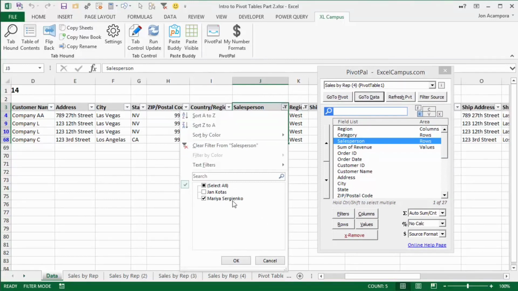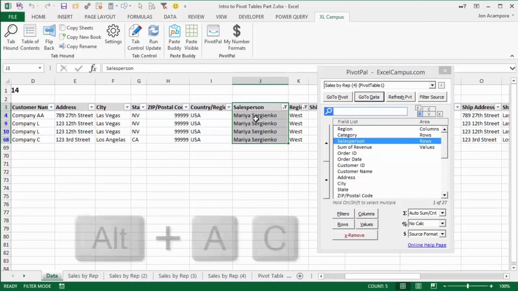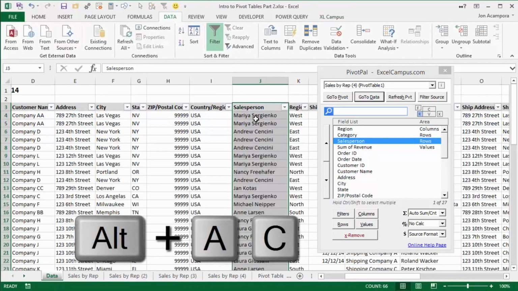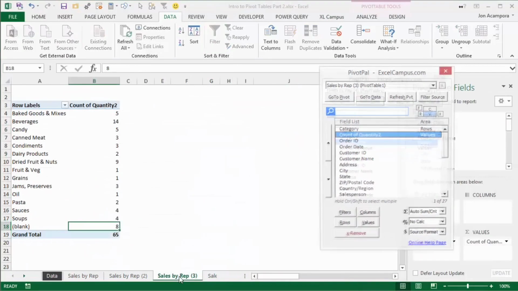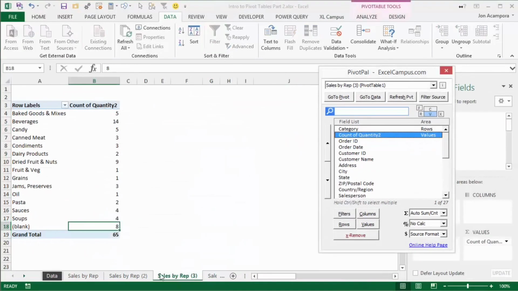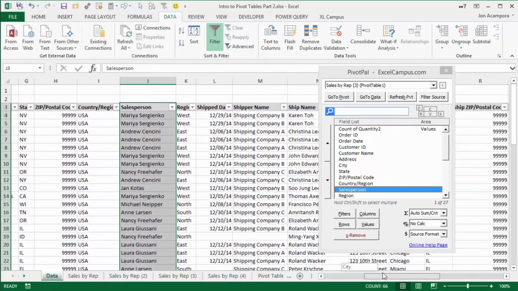Another nice feature of PivotPal is it allows you to build out your pivot table from your source data sheet. So I'm going to hit Alt-AC on the keyboard to clear the filters. And now a lot of times what you'll end up doing is flipping back and forth between your pivot table and your source data sheet because you're trying to add a field, but you're not necessarily sure of the name of the field. You know the data that's inside that field, but you're not necessarily sure of how it's named. So you end up flipping back and forth between these.